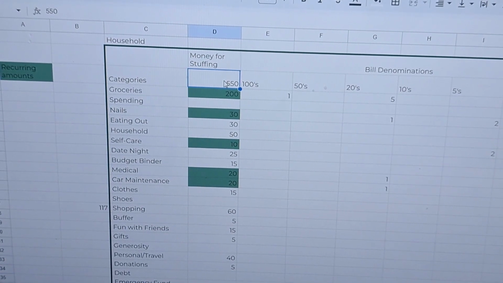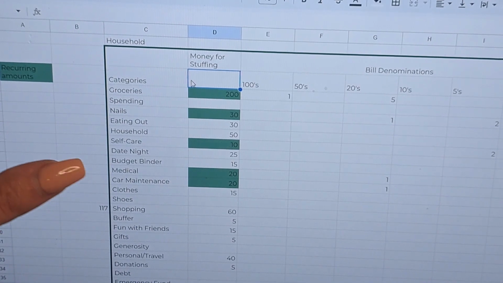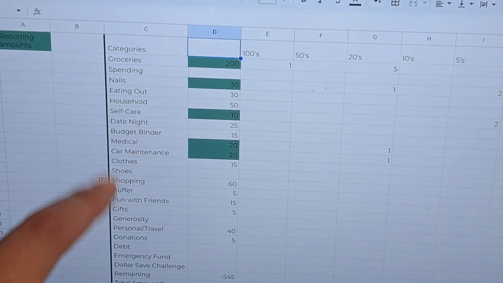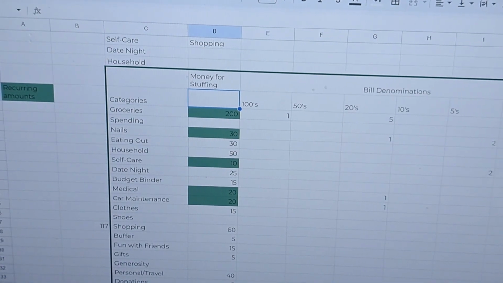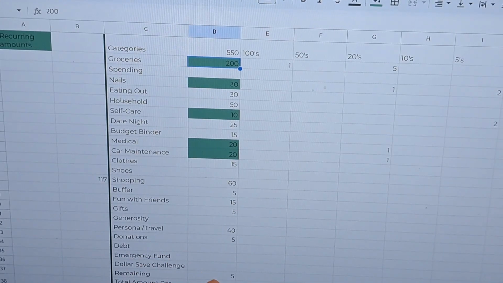I put in the amount here, and if I delete it, then it says 545. Oh, you can't see that. If I delete it, I'll show it to you. It says negative 545 down here. So now if I go back and type 550 and then go back down, it says $5 remaining.